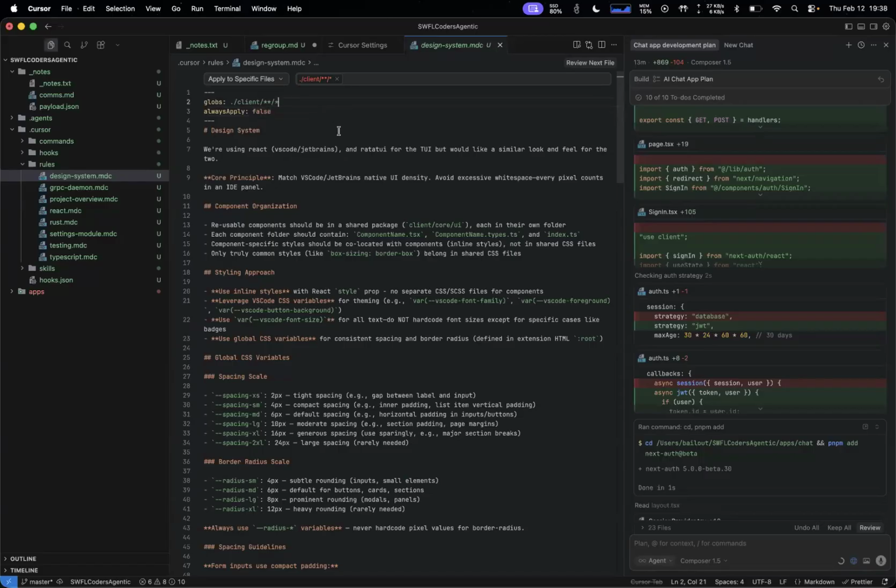But basically what this does is, again, it automatically attaches this context to your chats. So if you look down here, you can see active rules. So that's just my project overview. That automatically gets attached regardless of what happens.